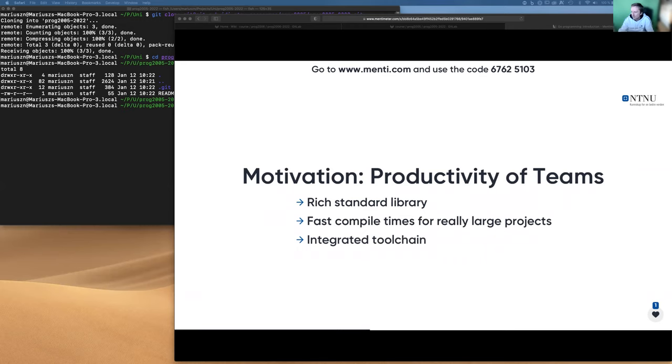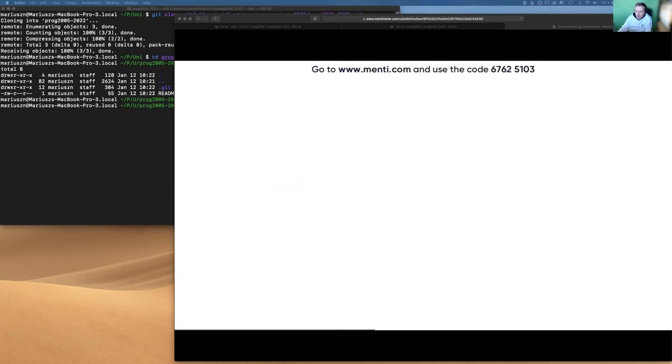And then they wanted the language to have a modern feel. So the integrated toolchain and everything that you do with the language is built in, such that you don't need to fiddle with additional infrastructure. We will come back to that in a moment.